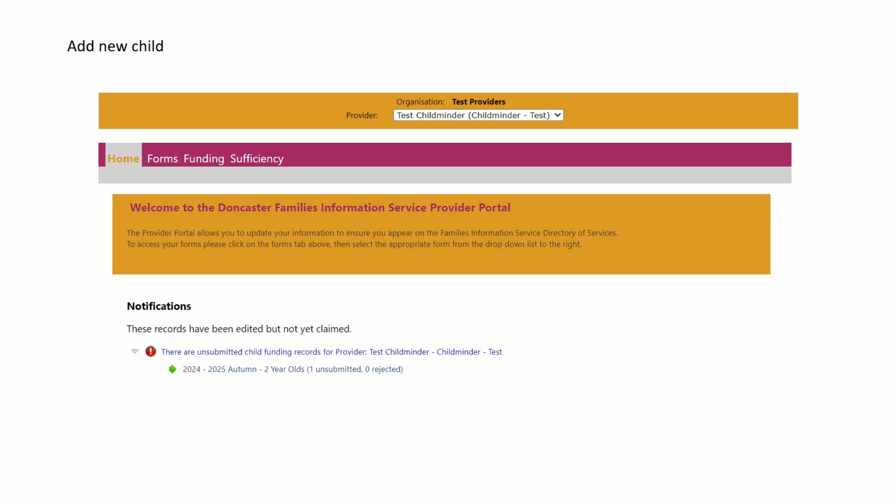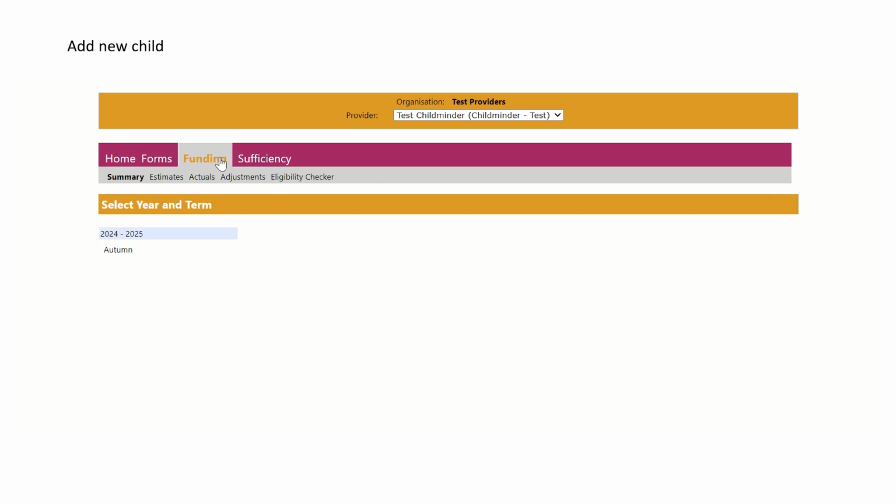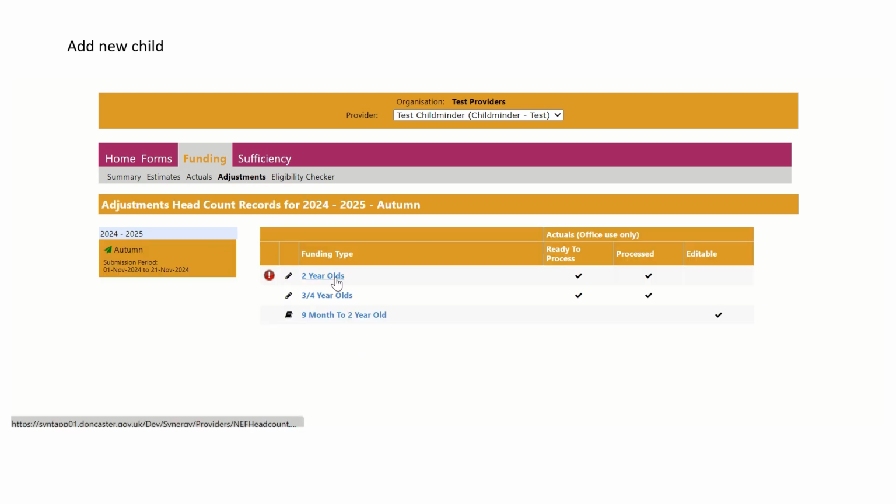This video will provide step-by-step instructions on how to add new starters on the provider portal. You may need to add new starters to your setting. You should only submit adjustments when the headcount task is closed. The process for submitting adjustments is a similar process to when you submit your actuals. The first thing you will need to do is select the Funding tab and then directly underneath select Adjustments. Select the appropriate year and term and select the funding type.